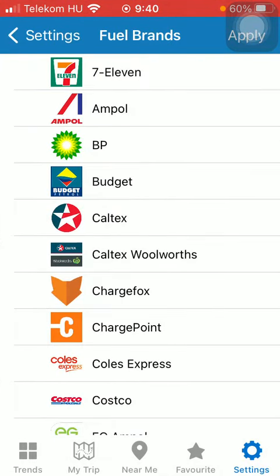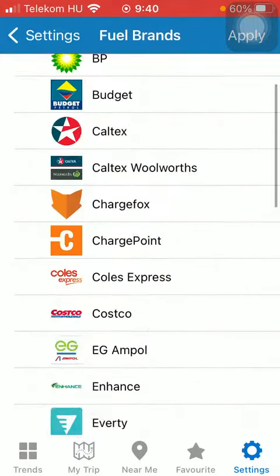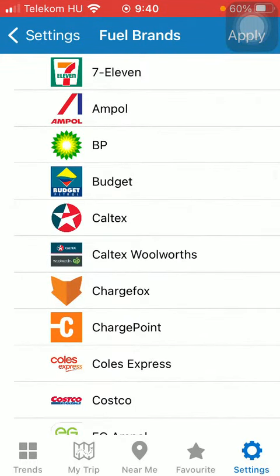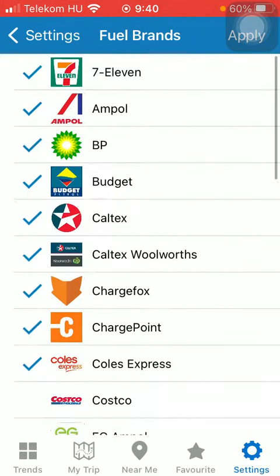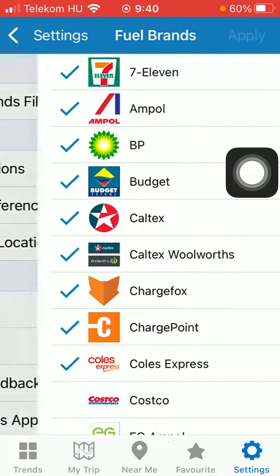And here you can find a bunch of fuel brands that you can select. You can choose more than one. All you have to do is tap on the relevant brand names and then click on the apply button in the upper right corner of the screen.